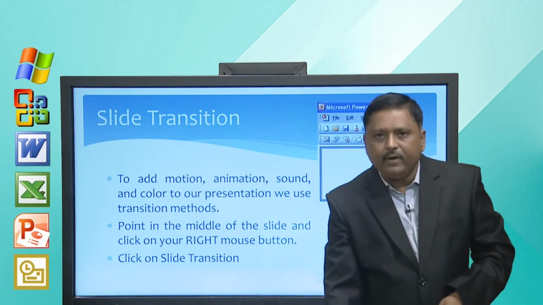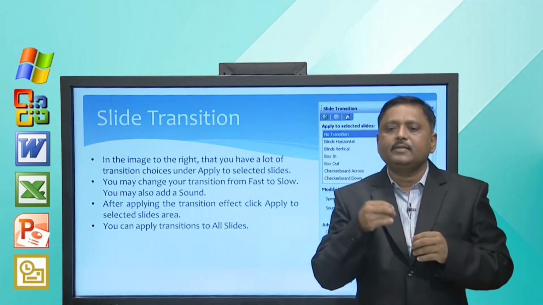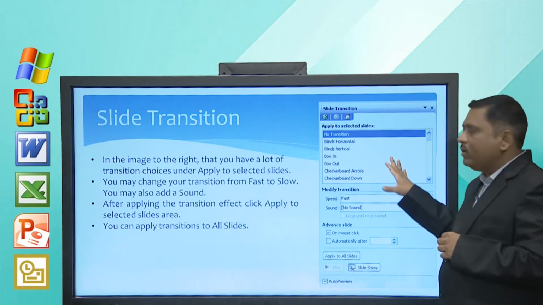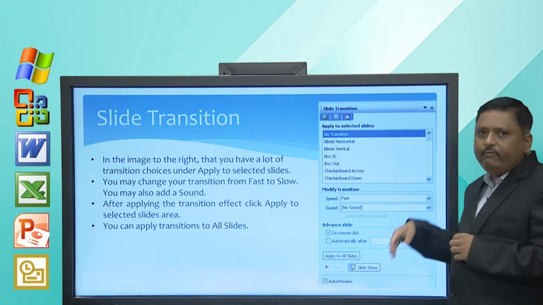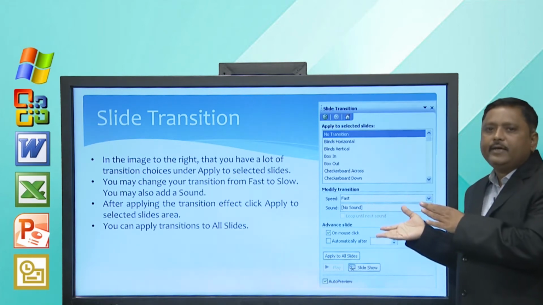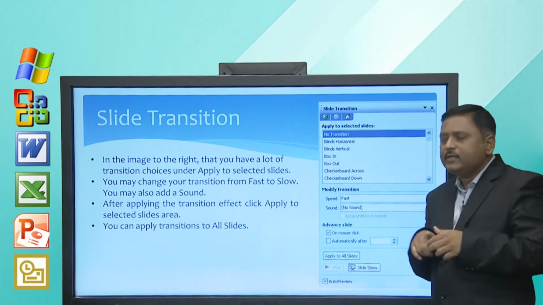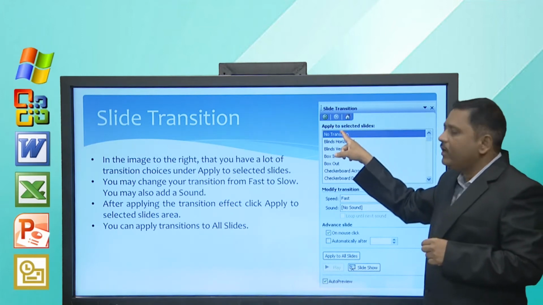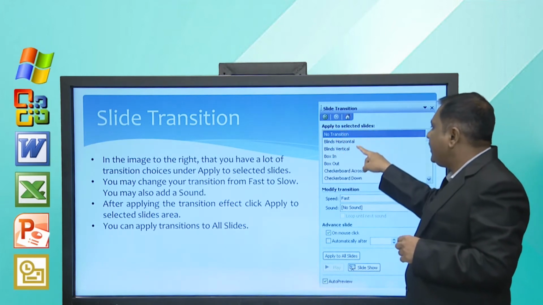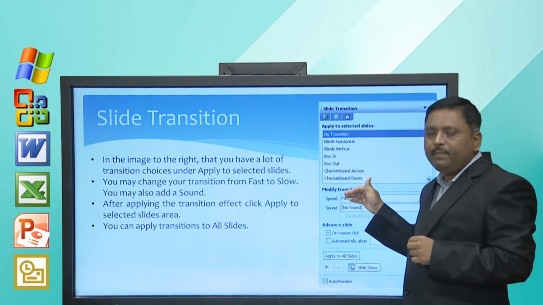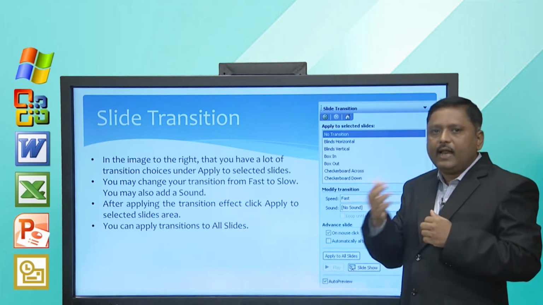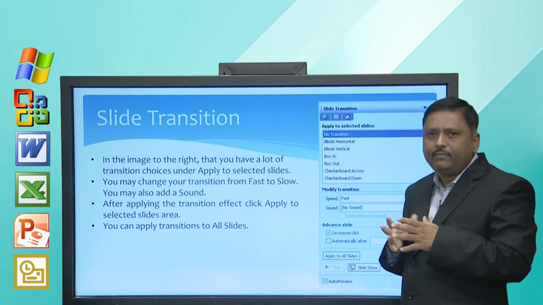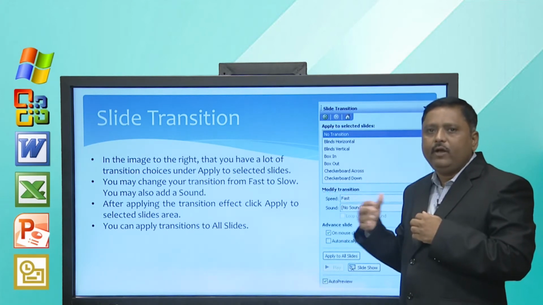Now, what will happen when I press slide transition? So, here you can see this kind of pane will appear on right hand side of our interface and its name is slide transition. So, here you can select different kinds of transition for slide. So, here we have a list, you have to try yourself how this transition will look like.